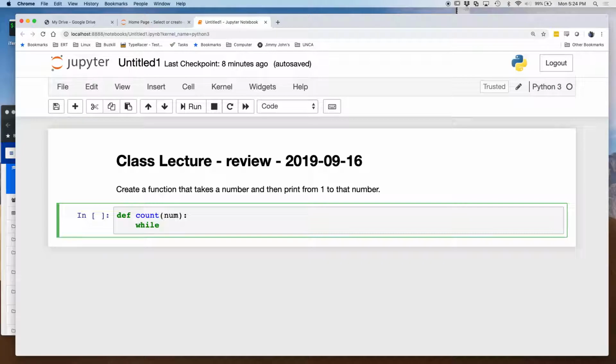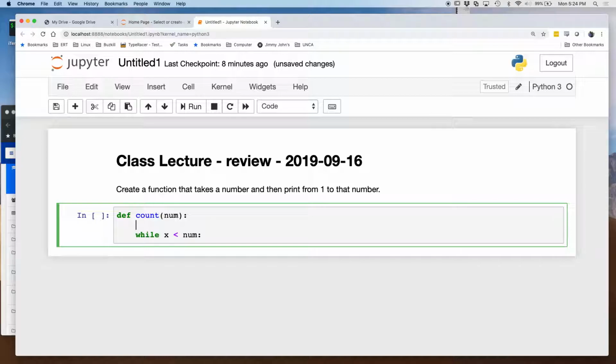Yeah, we can go ahead and say while num is less than, well, actually while x is less than num. And the problem is we've not defined x yet. You should do less than or equal to. That way it actually prints your num. I mean, it'll count up to the number still. It counts to 1 below. It'll still work. One below is just less than.